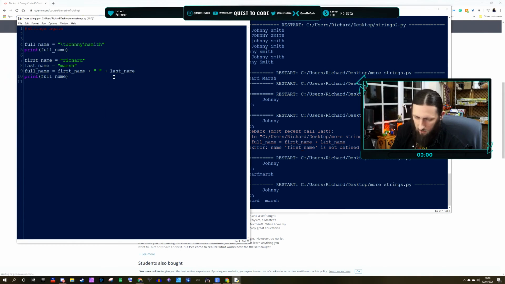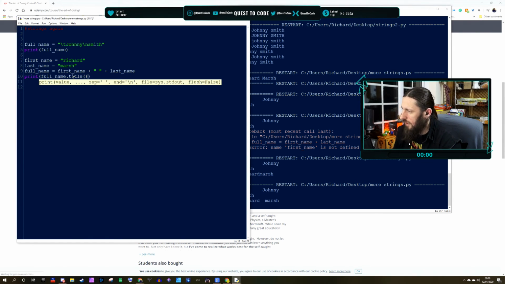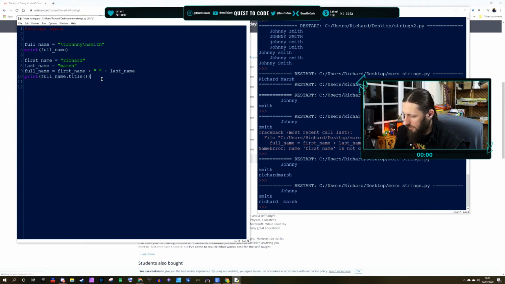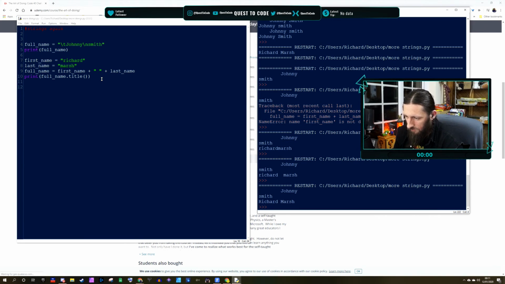Let's just do one space. So print full name dot title now. Okay. Print full name dot title. Okay, so we can just use this one, can't we? Print full name dot title. Don't need any optional things on there. So it should give me capital letters at the start of my name plus the correct spacing. Richard Marsh. Look at that. Got it.